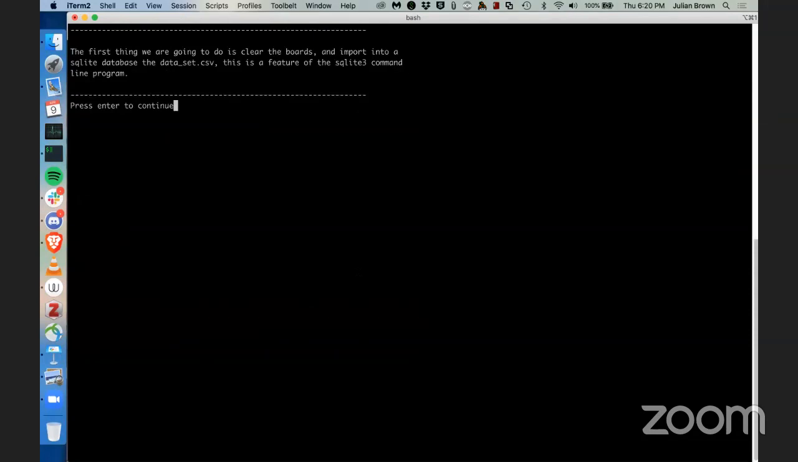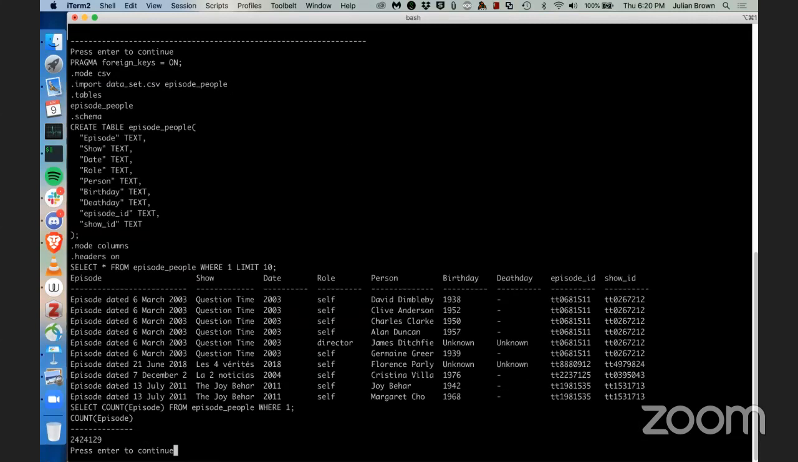So, okay, the first thing I do is clear the screen, and then I'm actually going to import that dataset.csv. It's a CSV, like if you were going to import it into an Excel spreadsheet; I'm going to import it into a SQLite database. So what I'm doing here is I've executed the command pragma, which I'll be using all over the place. I'm telling it to be in mode CSV, and then import the CSV file into this table called episode_people.